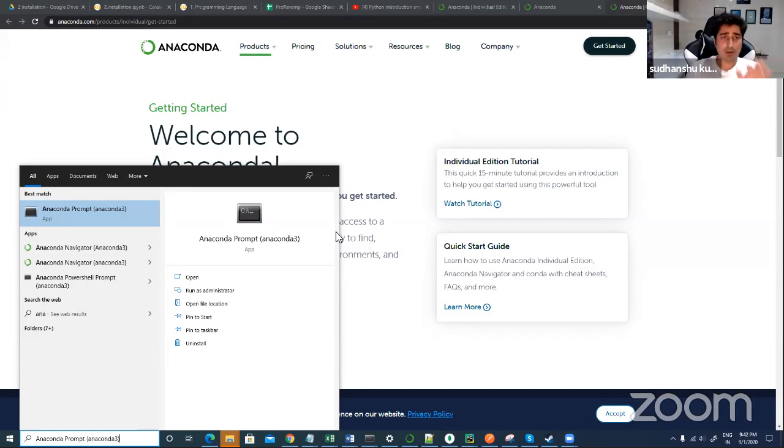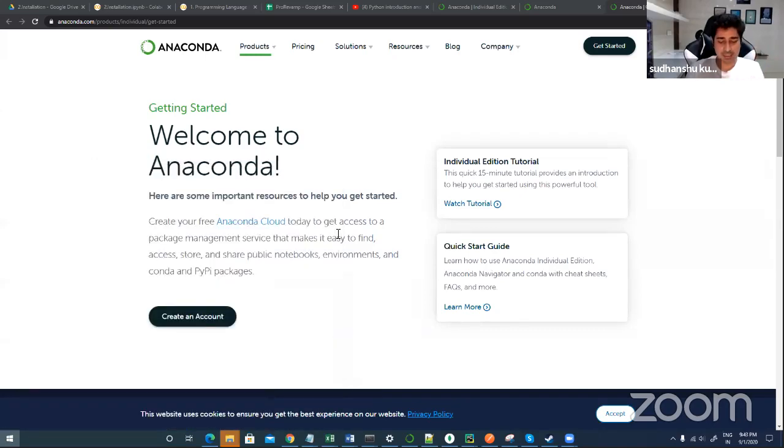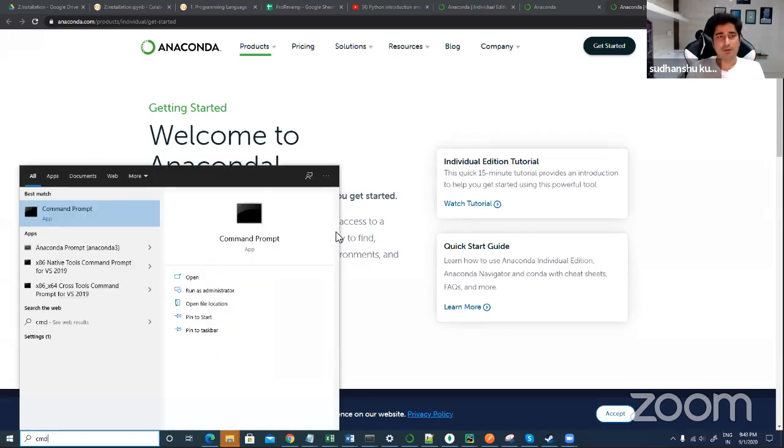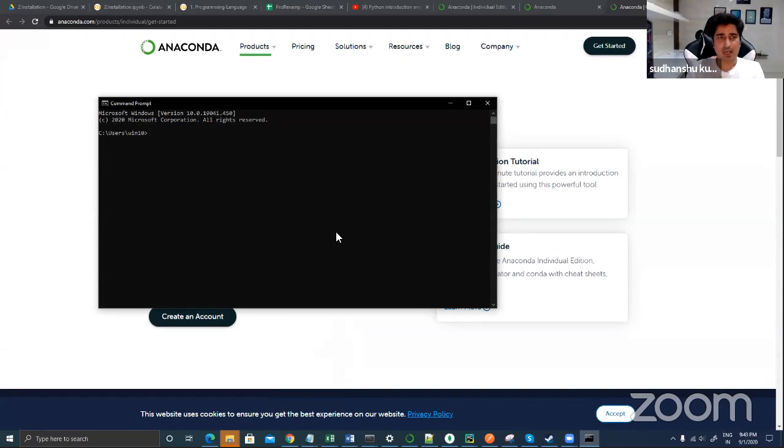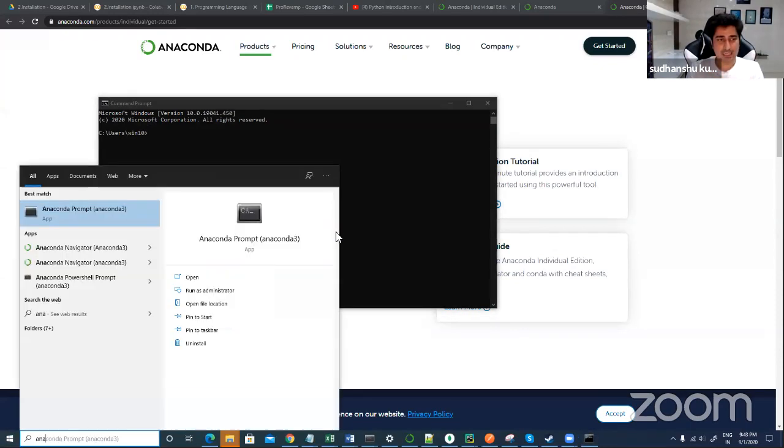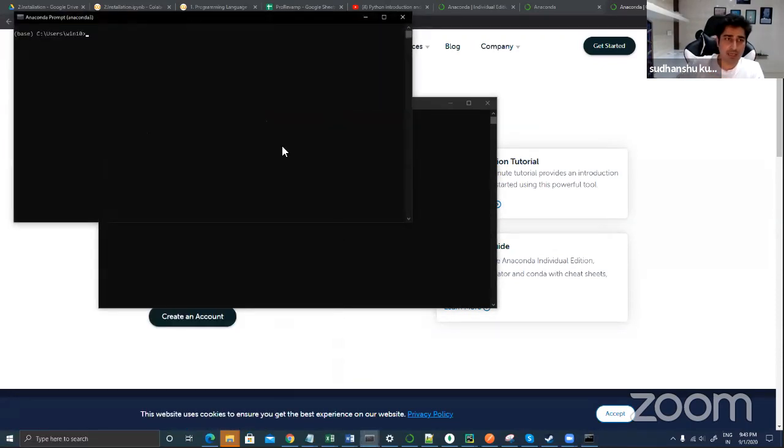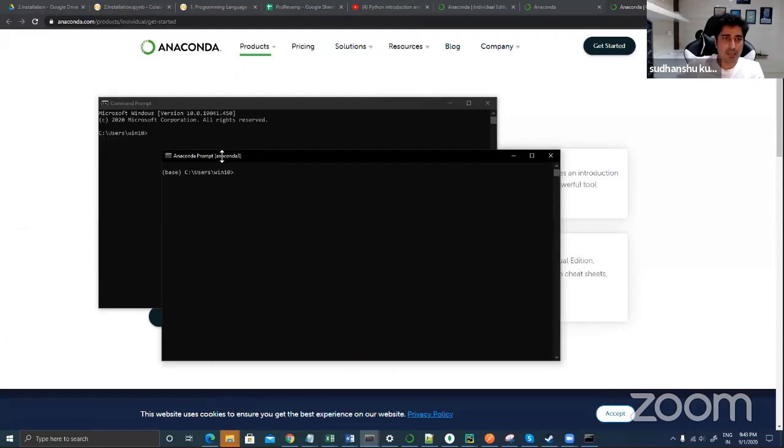Now Anaconda Prompt is nothing but a command line interface for your Anaconda. It's not your Windows CMD. Windows CMD is something different. This is how my Windows CMD looks. But at the same time, if I open my Anaconda prompt, you will be able to differentiate both of these things.